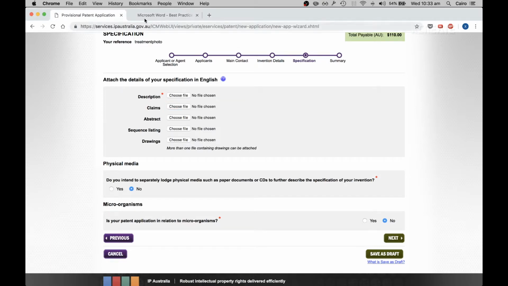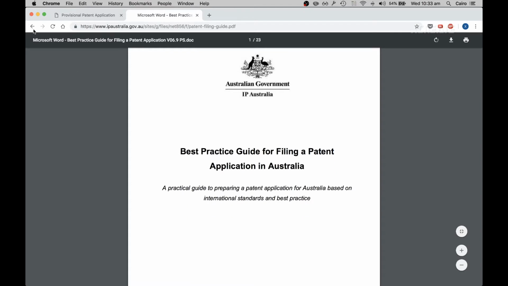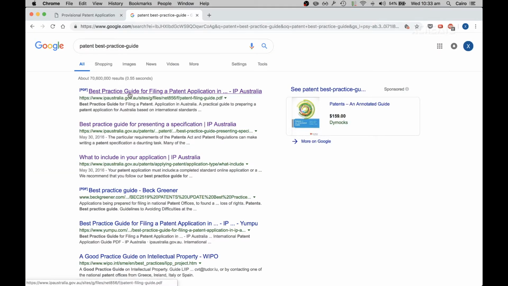At this point, if you have any doubt, there's a great document that you can refer to, and it's the best practice guide for filing a patent in Australia. And to get it, it's best to search for it. So it's number 1 on the list, best practice guide for filing a patent.